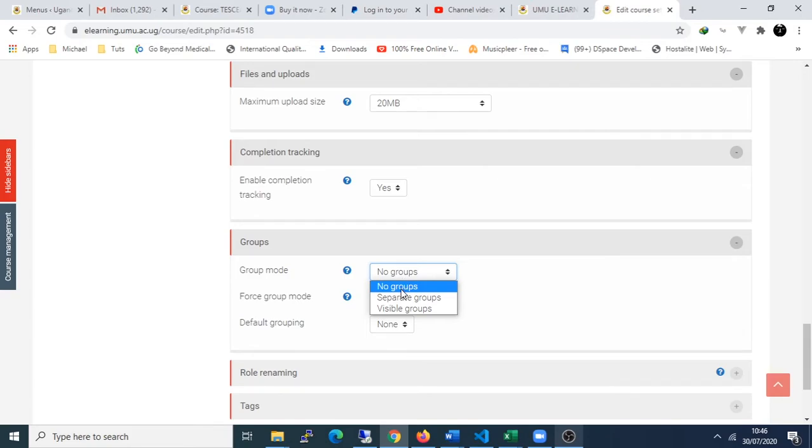So currently this says no group. We shall look at the groups later on. You can force group mode or not. There are no groups assigned yet. So this group section is something we shall come back to.